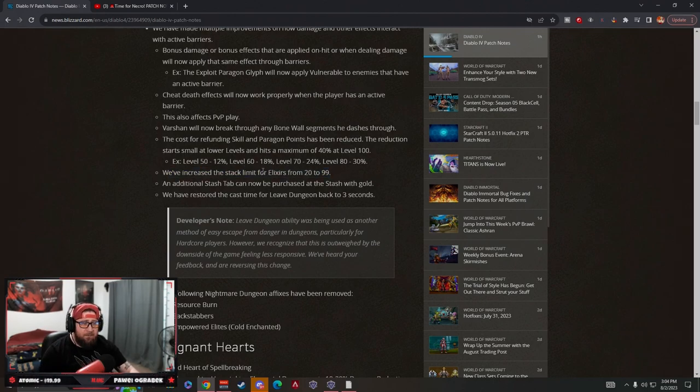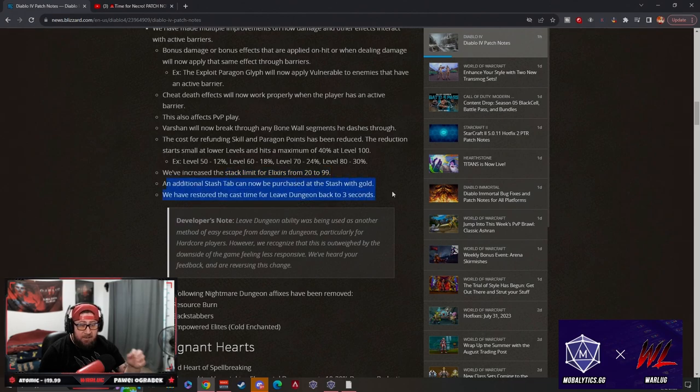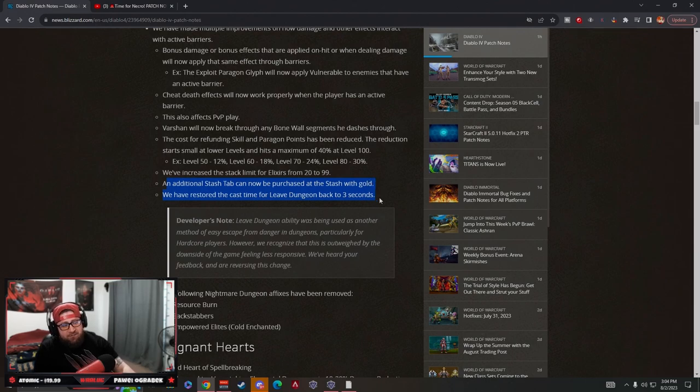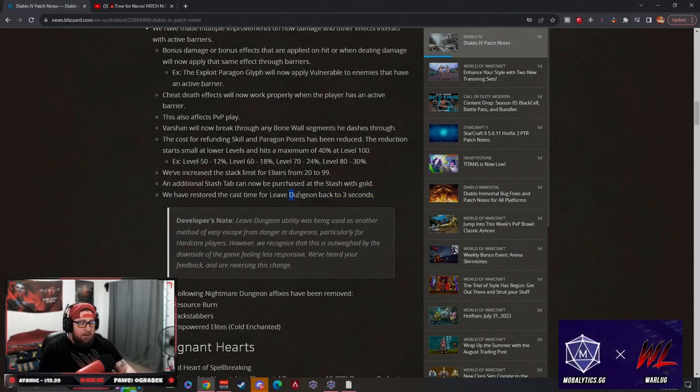We increased the stacking limit for elixirs. This is very nice. And then, of course, the additional stash tab that you can buy with gold. And then they restored the cast time to leave dungeons back to 3 seconds. This is something that I want to just touch on very briefly for the video here. Shout out to Asmongold for kind of bringing light on this.